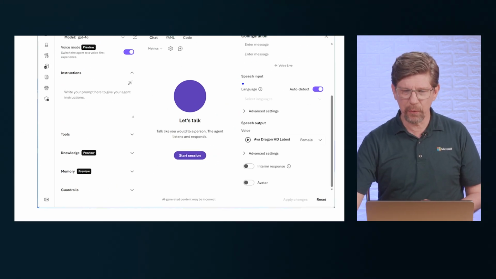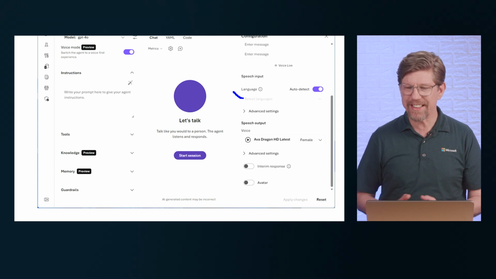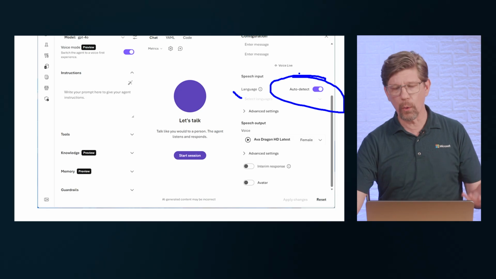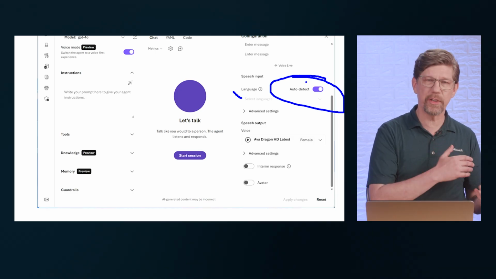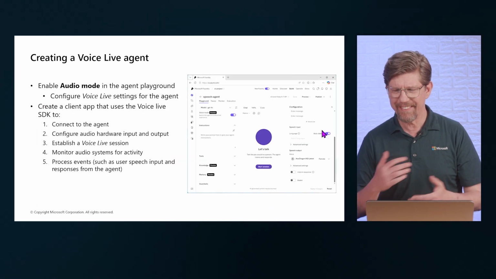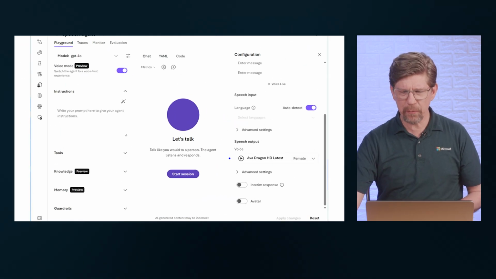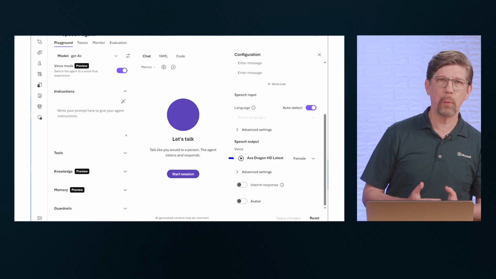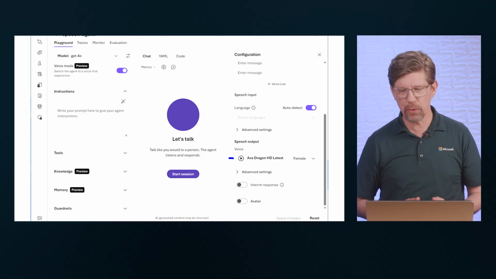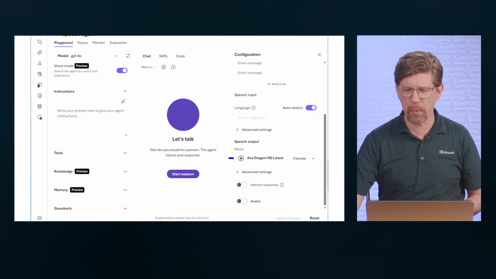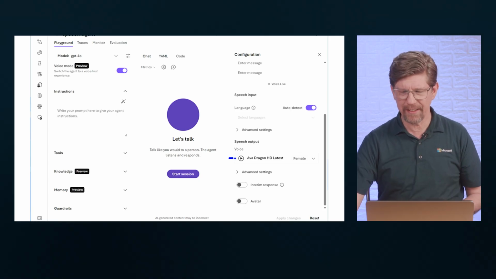We can then go through and either have it detect the language being used automatically, right? Or we can say, listen, I know the language ahead of time, to speed up that initial connection just a little bit. But also then we can go ahead and configure the voice that we want it to use, right? This can be done programmatically as well. We're seeing this here through the portal, but programmatic access is available as well.